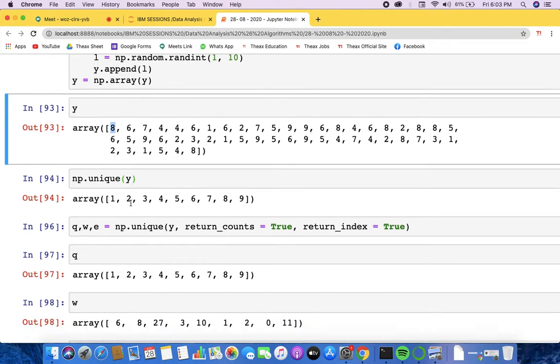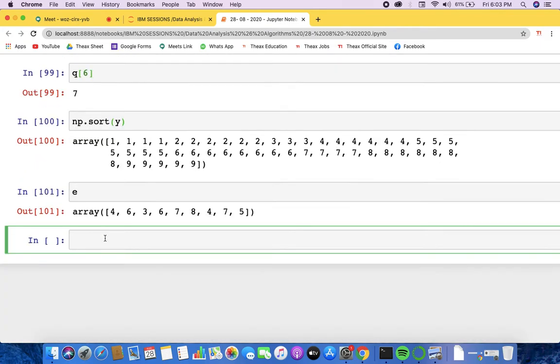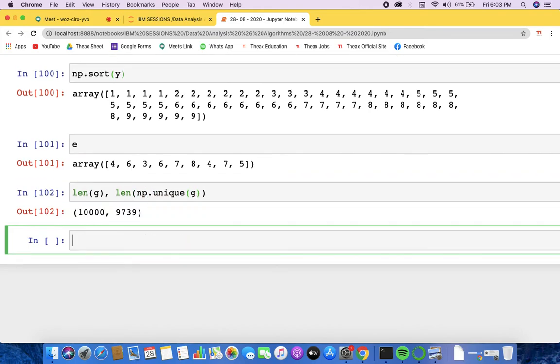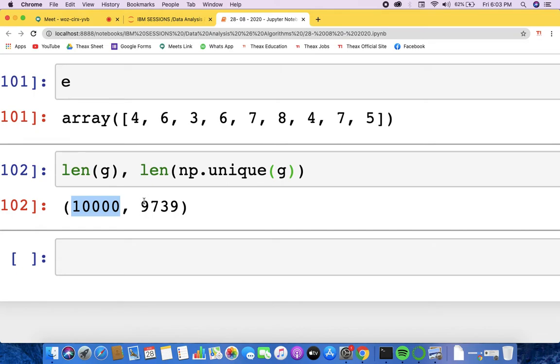Fine. So similar to this, if we just look up in the G, how many? First we'll see the length of this G, and then we'll see the length of the unique of this G. So see, there are some 10,000 actual numbers that I have defined, and I'm getting 9,739 numbers to be the non-identical, right?